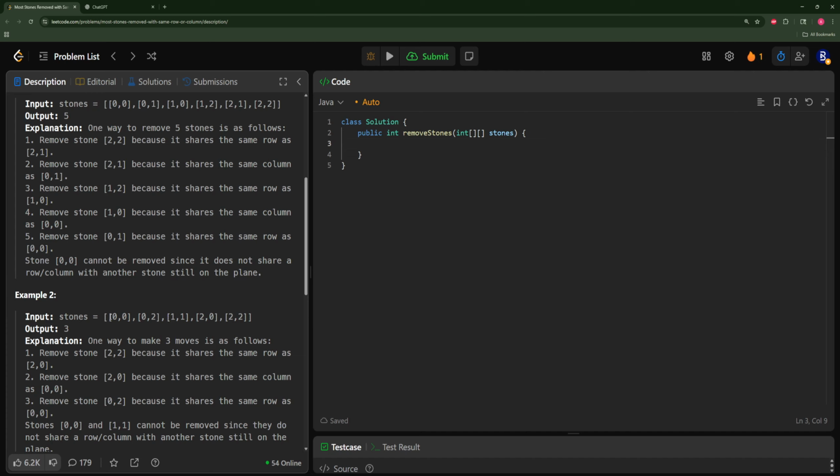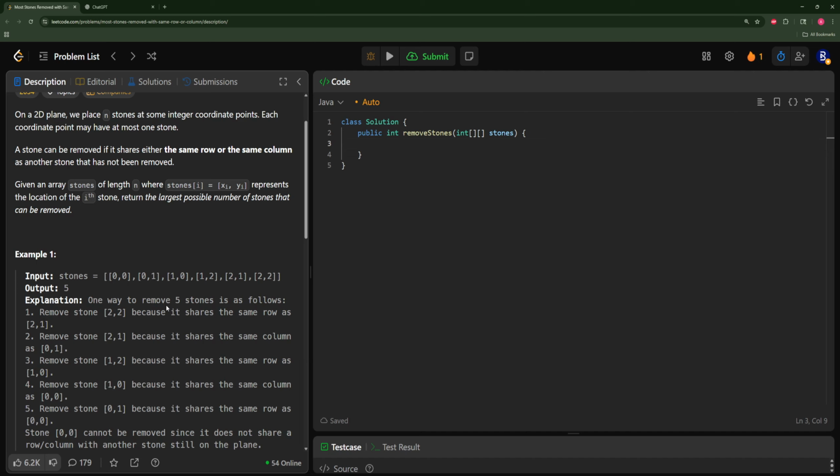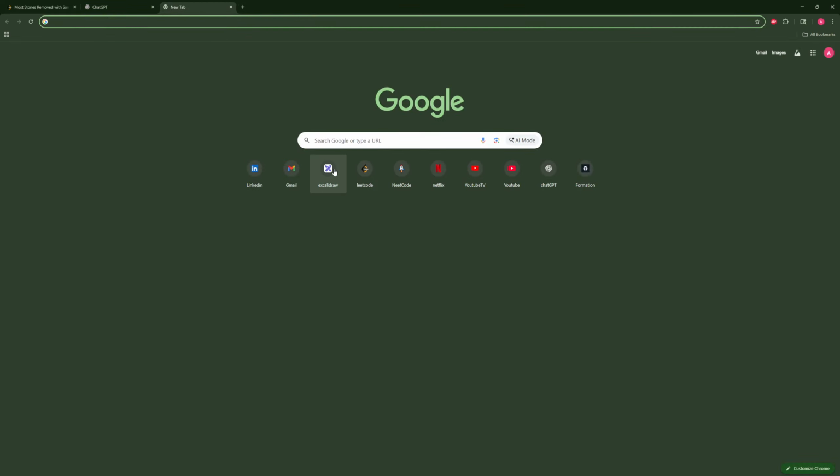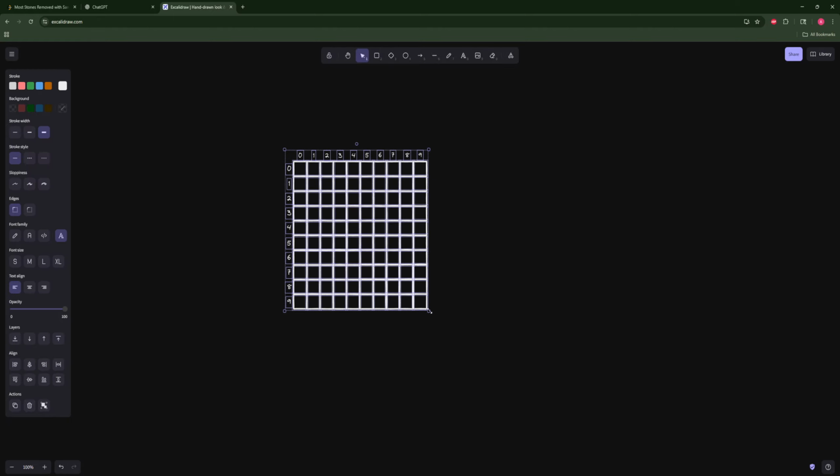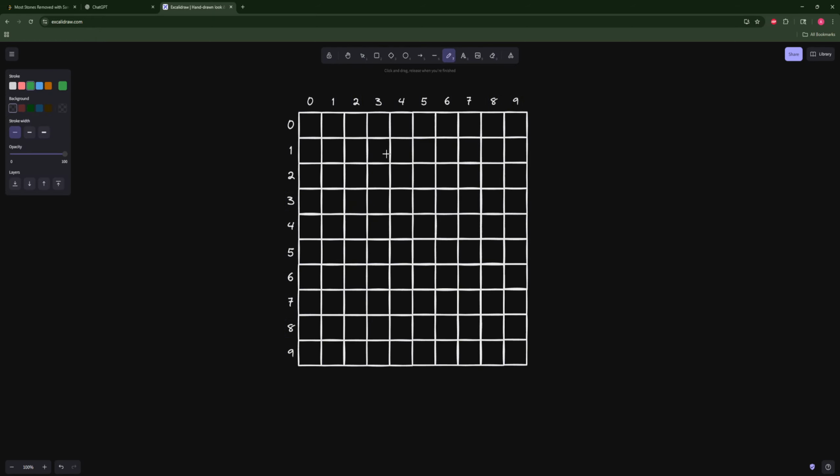So I think I'm kind of getting it. Basically, anytime two stones are in the same row or column, we can always remove one of them. And I think this is going to work well with union find. It's kind of hard to explain, so I'll do a quick little drawing to show what I mean. Let's say we have this grid with a bunch of ones here, here, and here. The order that we do them in doesn't really matter.